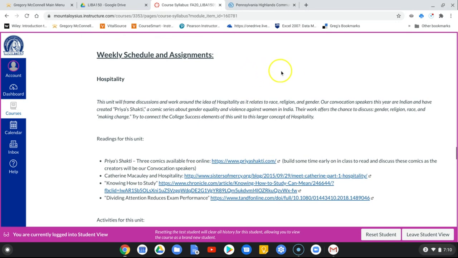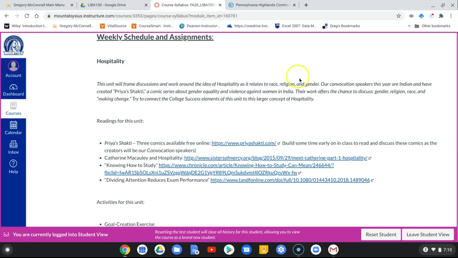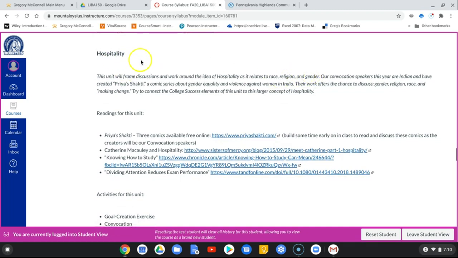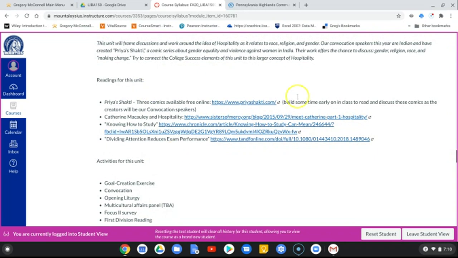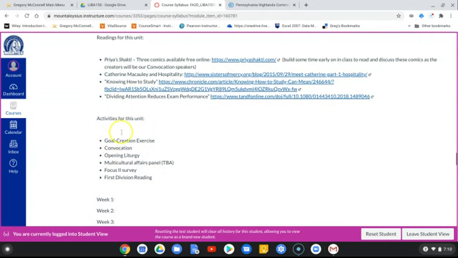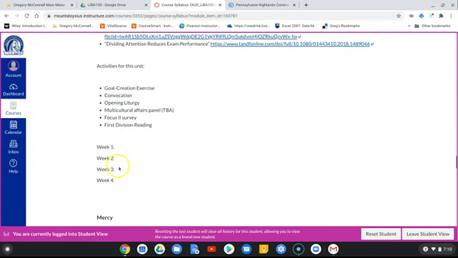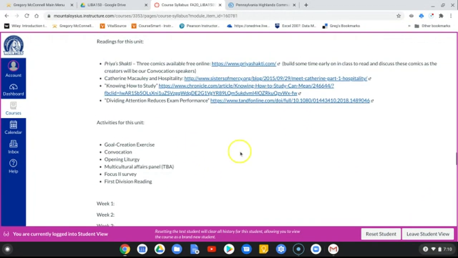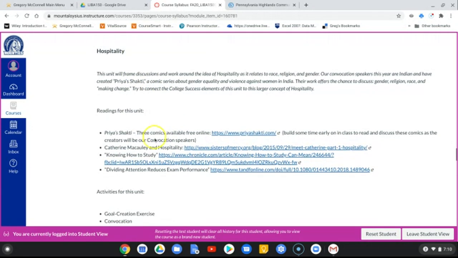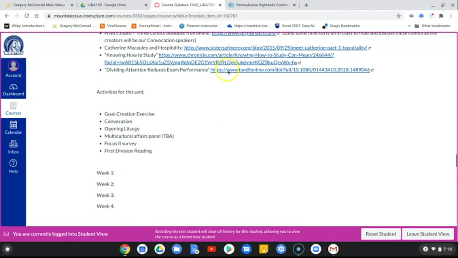What we're going to be doing, as I mentioned in class, is there are four main units to the course, and those units are based on the four Mercy values that Mount Aloysius College and the Sisters of Mercy espouse. The first is hospitality, and here's some information about hospitality, the readings that we'll cover in this unit, and the activities that will be covered in this unit. Hospitality is weeks 1, 2, 3, 4. These are the readings that we'll refer to during that time, and here are the activities for that.